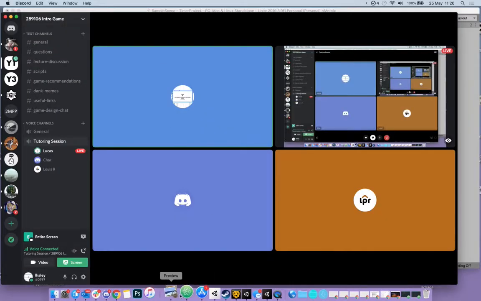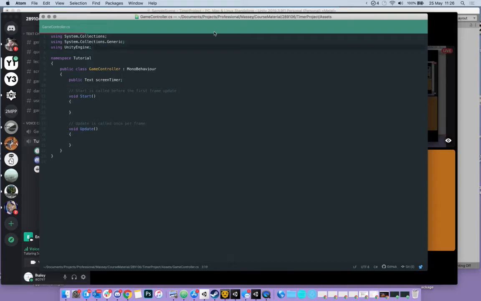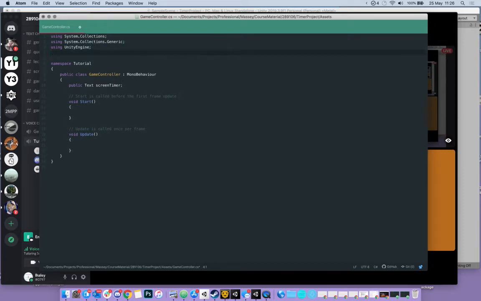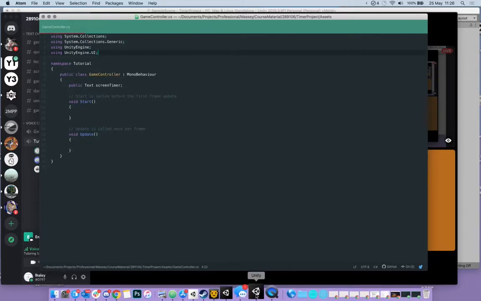And this is simply because Unity by default abstracts out the user interface to a separate package that we need to reference up here at the top. So instead of saying UnityEngine, we also need to say, I think it's UnityEngine.UI, if I remember correctly. And hopefully this will make that error go away.